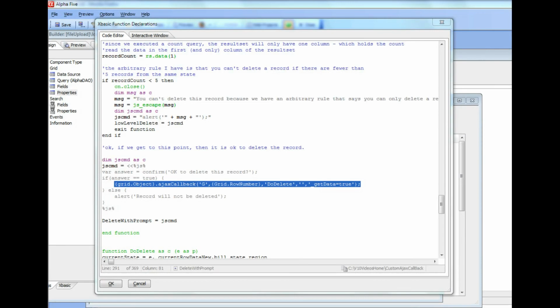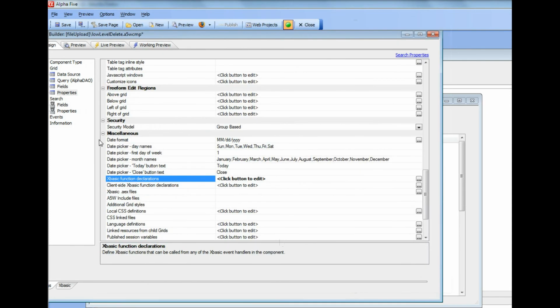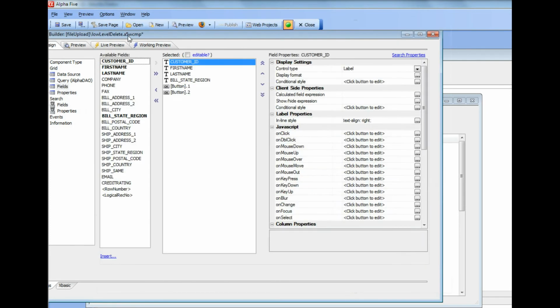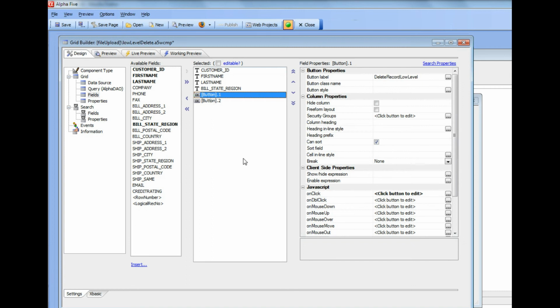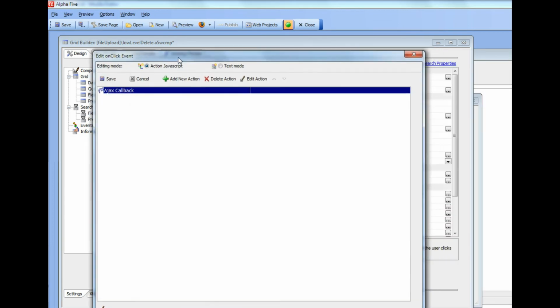Okay, we're continuing our discussion on custom Ajax callbacks, and we're explaining now how it is that we knew that the syntax was this in order to initiate an Ajax callback using JavaScript. So let's just close this down, and let's go back to fields here and click on, say, this button over there, and then go into the Action JavaScript Builder.